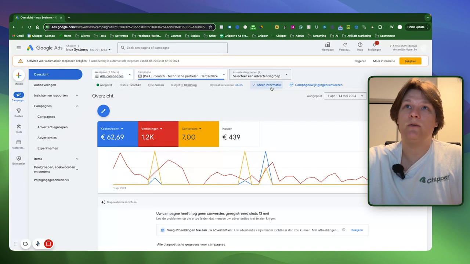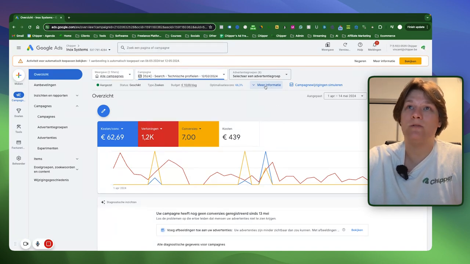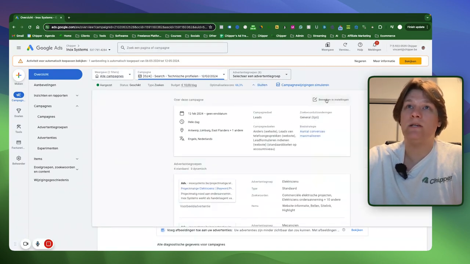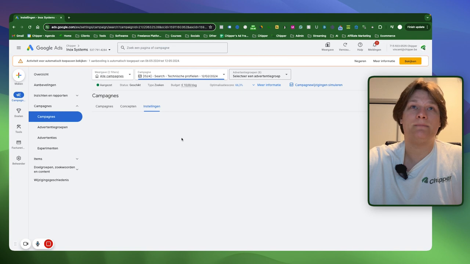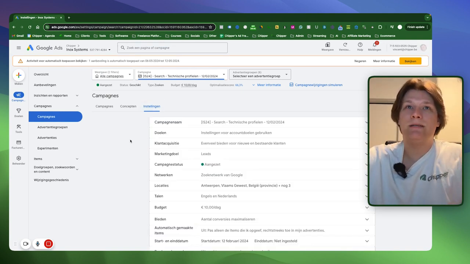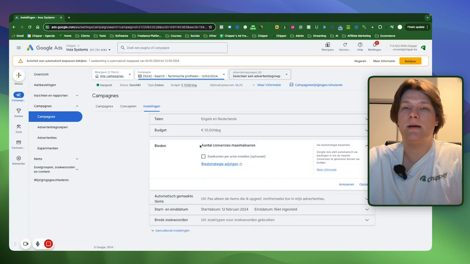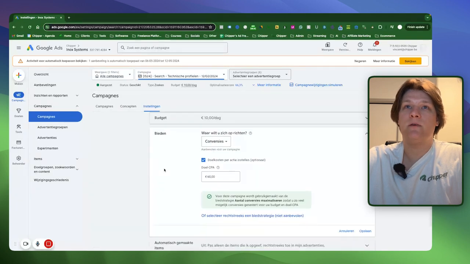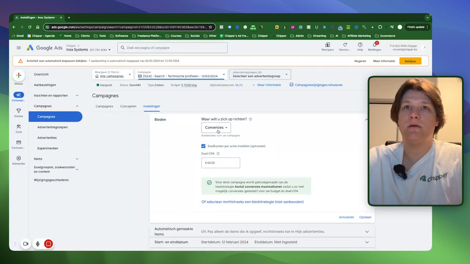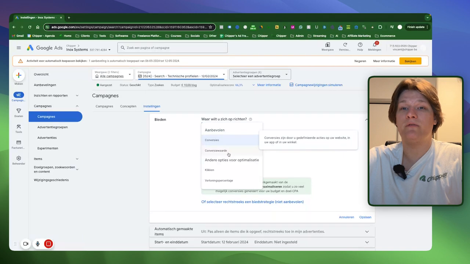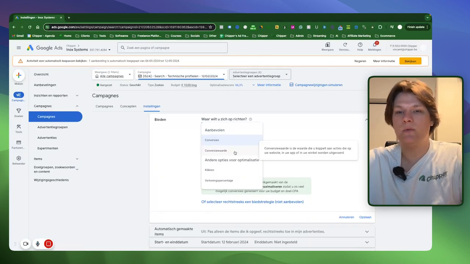If you're not able to get the recommendation tab, you can go over to the settings of the campaign, and you can click here on the newer layout for more information. You can just edit the settings. So here under the settings, when you go to the bidding, here it says maximize conversions. If you click on it and you want to change it, you can choose conversions. We don't do conversion value because we're not e-commerce, we're doing lead generation.